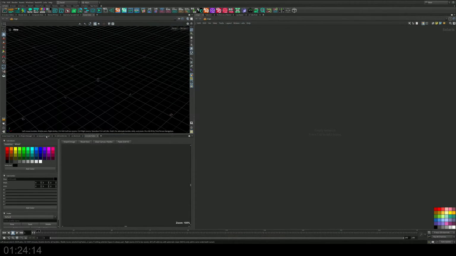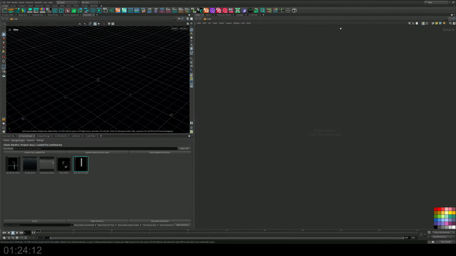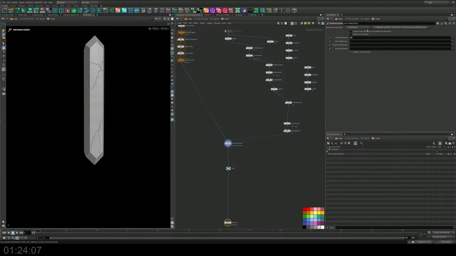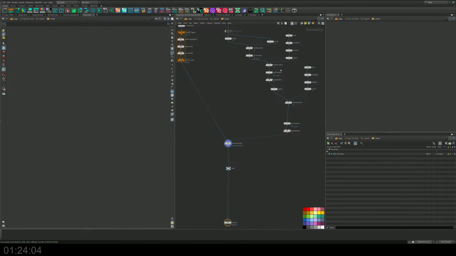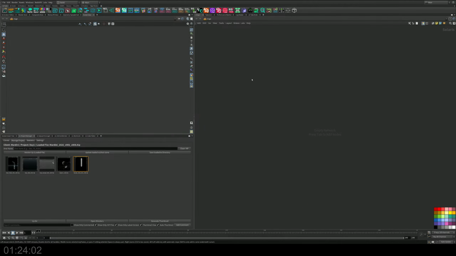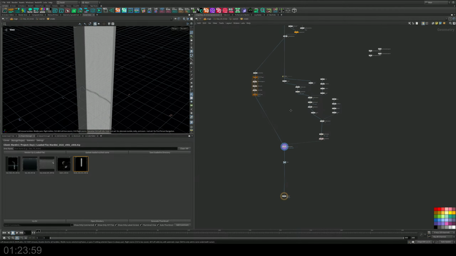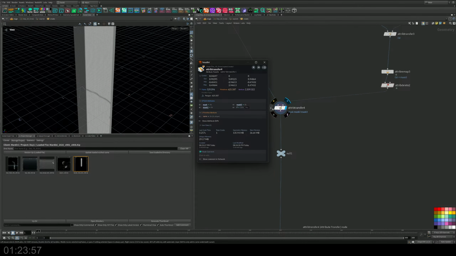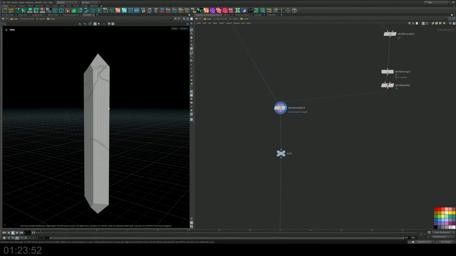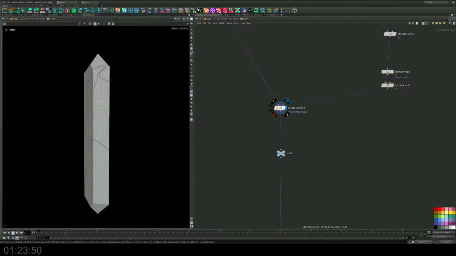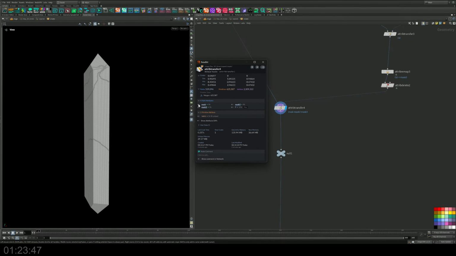Okay, let's go and open up our project. I'm gonna close this one. Okay, yeah, now it works. All right, so what I wanted to see is the mask attributes. So we got mask 1, mask 2, mask 3.